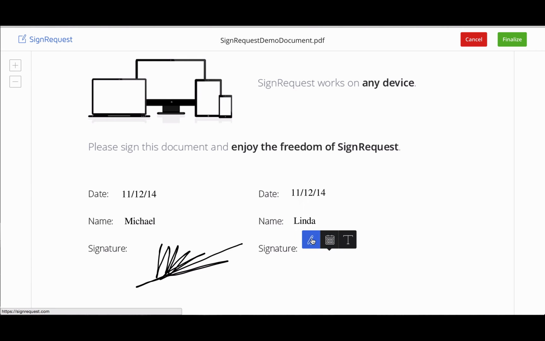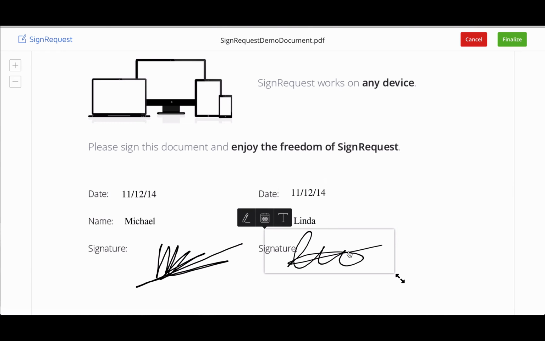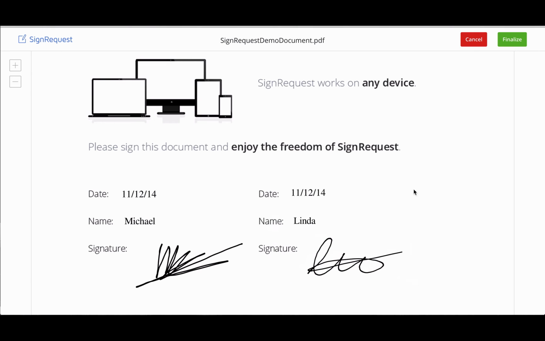Many countries have regulated the use of electronic signatures. For more information about legality, please visit our website.